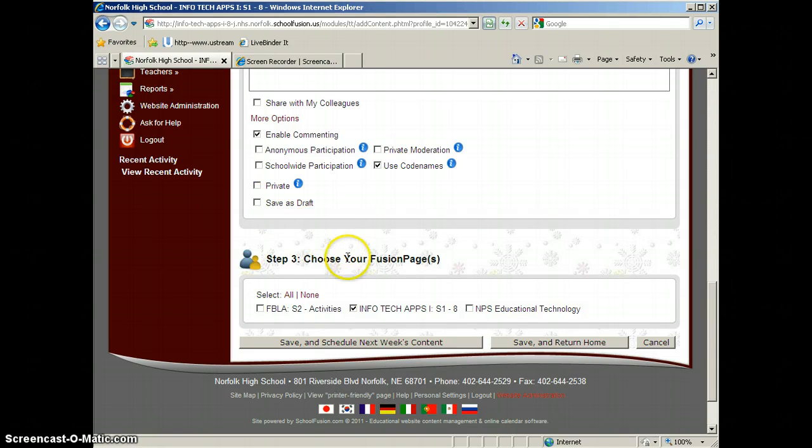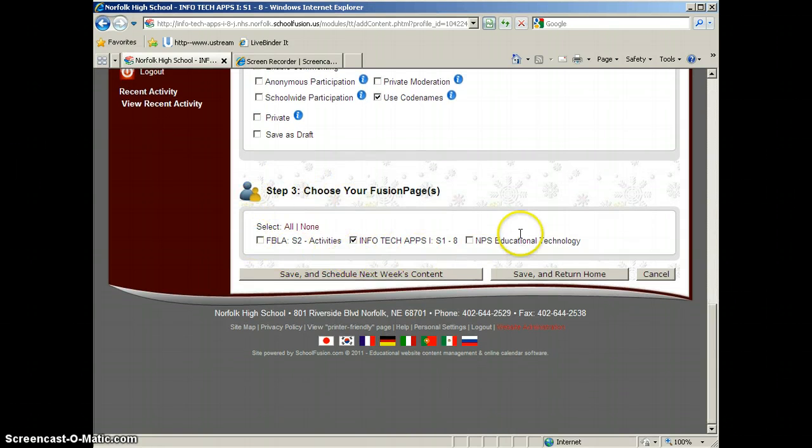Down here at the bottom is an area for you to select the Fusion pages that you want this blog post to go to. If you have multiple classes, you can easily add the same blog post to multiple classes by selecting them all down here. If you only want it to go to one class, simply check that class. Save and schedule next week's content: if you have another blog post that you wish to schedule, go ahead and click that. Otherwise, click Save and return home.